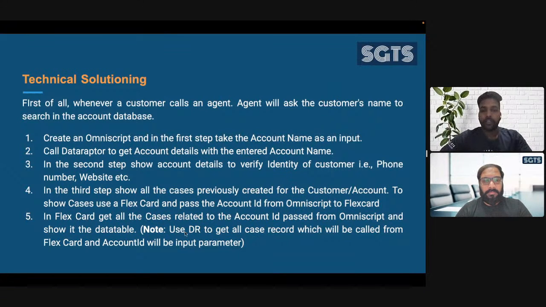Fifth point, use a DR to get all the case records, which will be called from the FlexCard. So what exactly we need to do is pass the account ID from the OmniScript to the FlexCard, and in that FlexCard we're going to call a Data Raptor, and with the help of that Data Raptor we're going to fetch all the cases related to that account which were created previously.